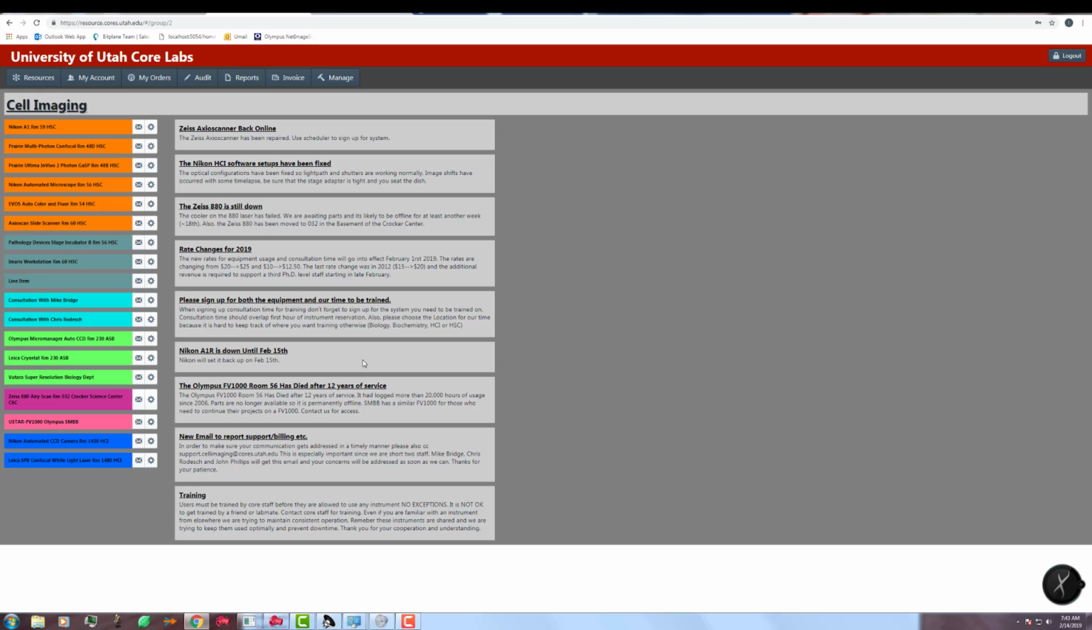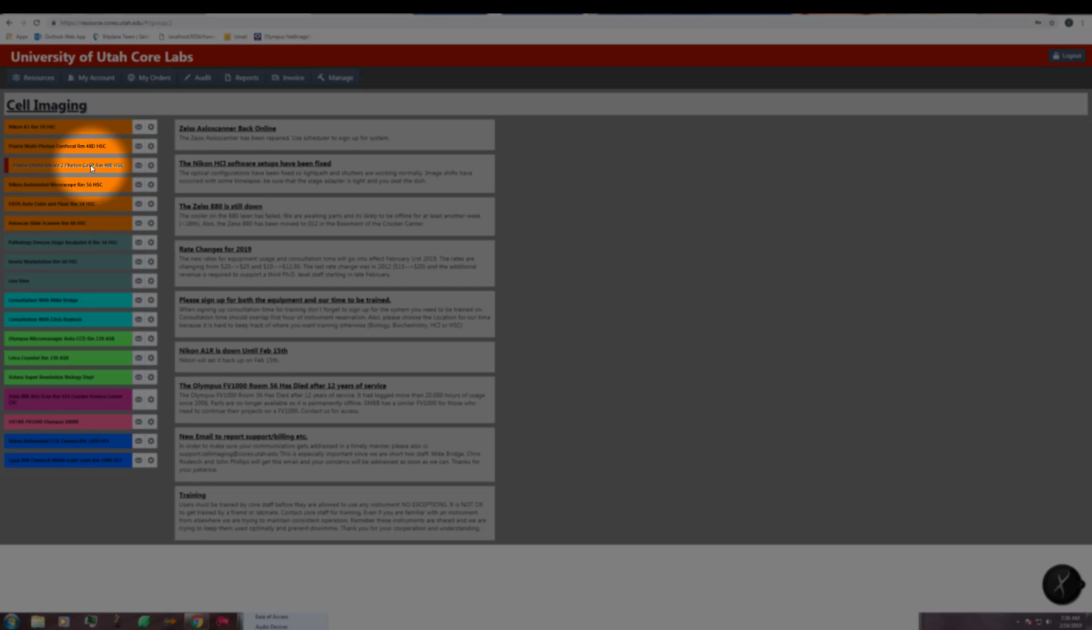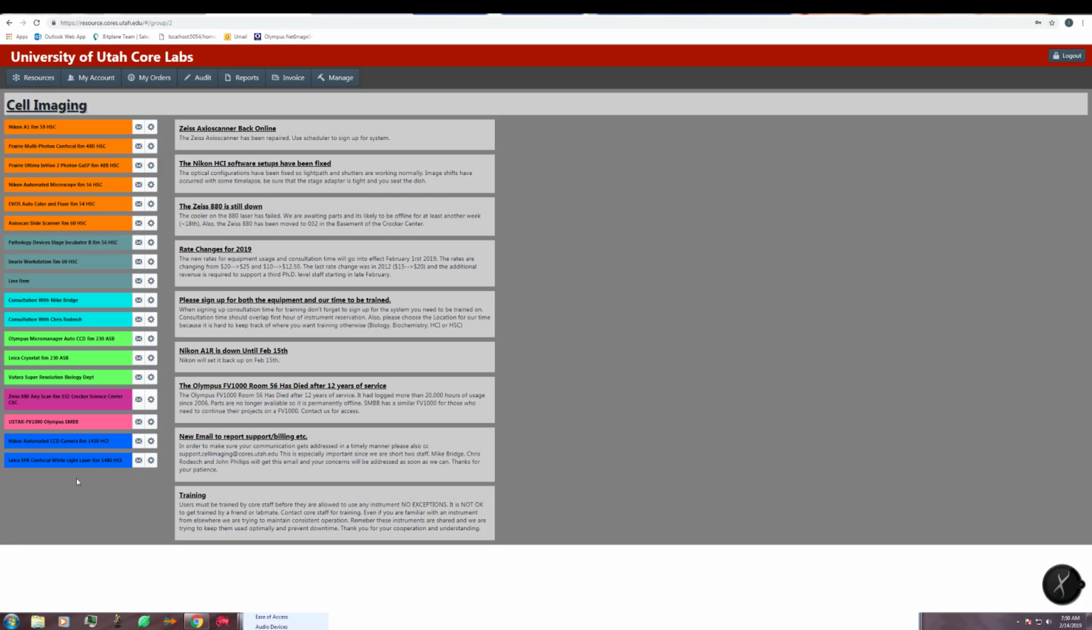If you are new to cell imaging, regardless of your experience, an initial consultation with our associate Chris Rodesh or Mike Bridge is required. You must set up a consultation time with either Mike or Chris Bridge at the same time as your microscopes. All the microscope tabs are located here where you can access the calendar for a reservation. I will do one for an example.